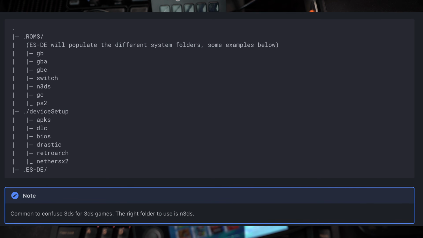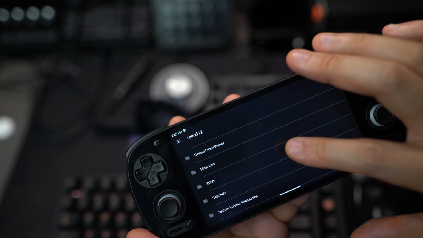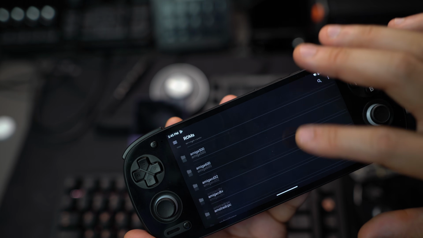So I also have a folder called device setup. That's gonna set up the device as the folder describes. So things like the APKs, all the apps that you'll need to get, DLCs, files, BIOS files. I also have a folder called Drastic, Retroarch, and Neither SX2. So those will also be really important to have in the folder here. You see that under ROMs, you'll see it has all the different folders.